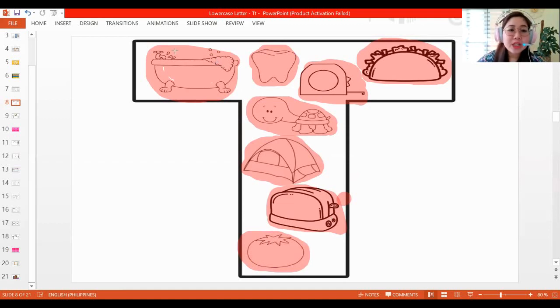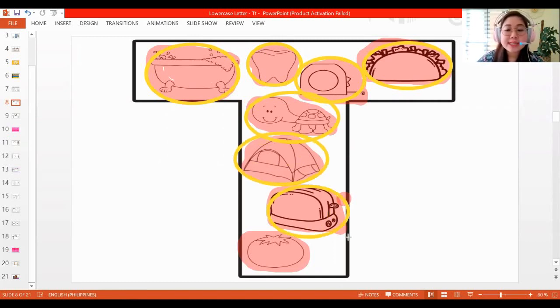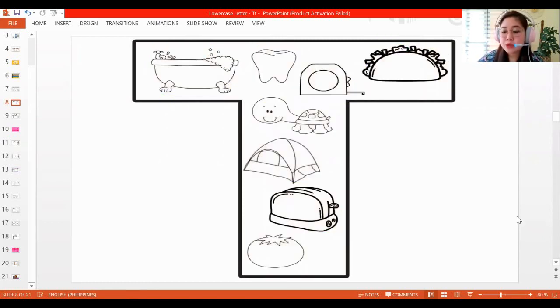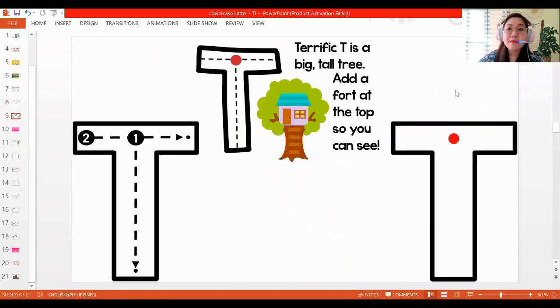We have letter T for tub, letter T for tooth, letter T for tape measure, letter T for taco, letter T for turtle, letter T for tent, letter T for toaster, and letter T for tomato. So for the next slide, we have to review writing our capital letter T.